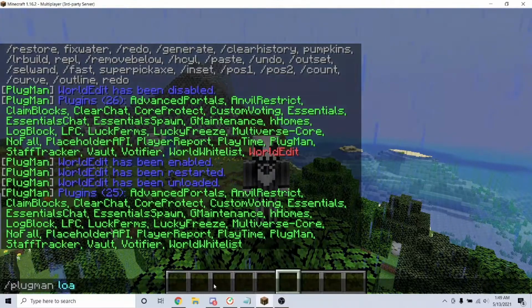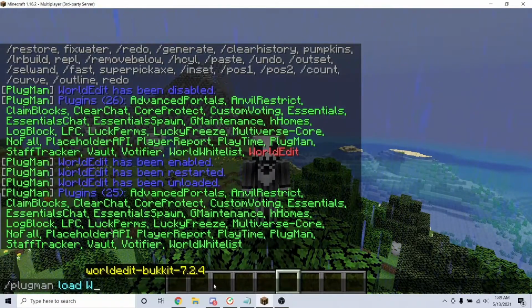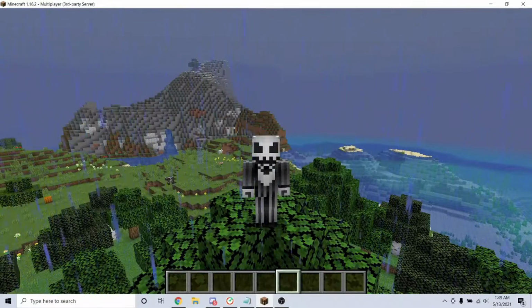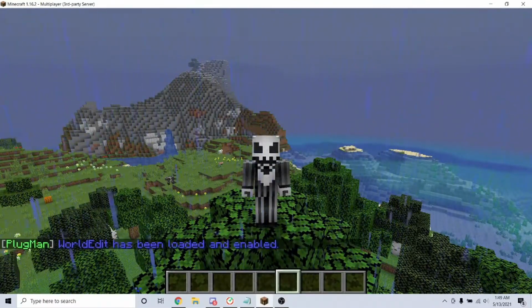But since the jar file is still in the directory, we can load it back onto our server by using the command /plugman load and the plugin name. You can also use the load command for new plugins that you put into the directory. And that is what this plugin has to offer.